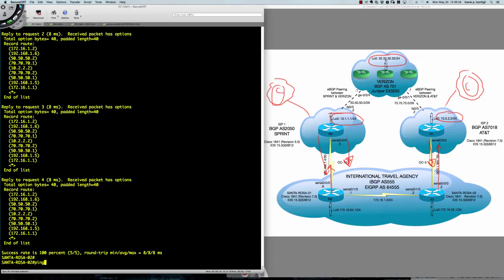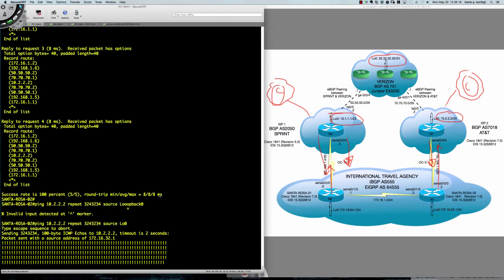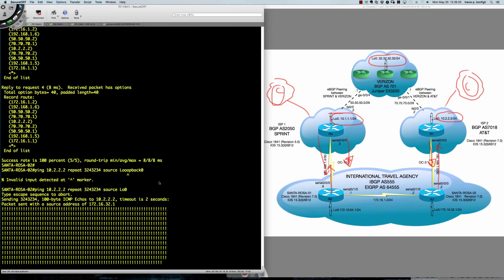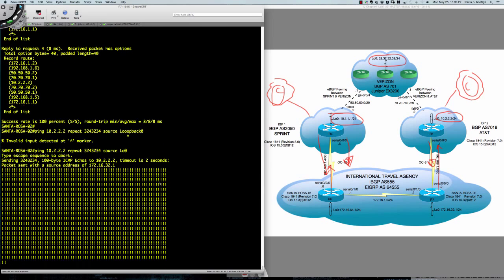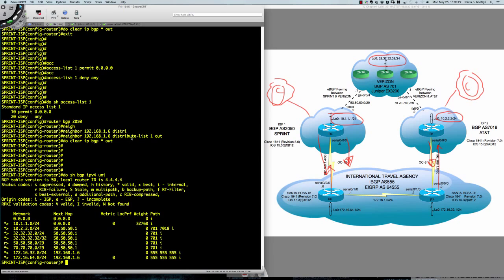So now I'm going to do an extended ping. I'm going to ping 10.2.2.2. I'm going to repeat a ridiculous amount of times. And then I'm going to source it from loopback 0. Sorry about that, loopback 0. All right, so the pinging is working great. No asymmetric routing. The outbound flow is controlled. The inbound flow is controlled. Let's test our failover here.